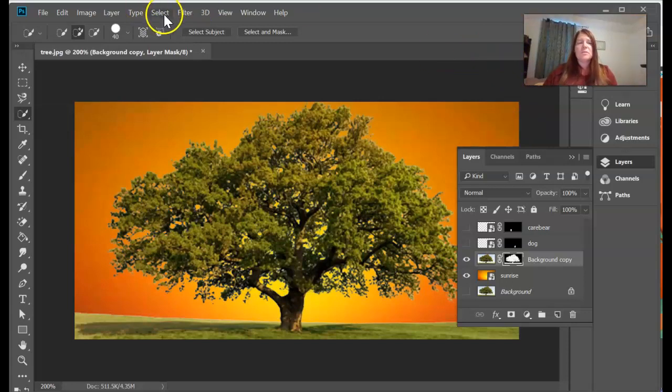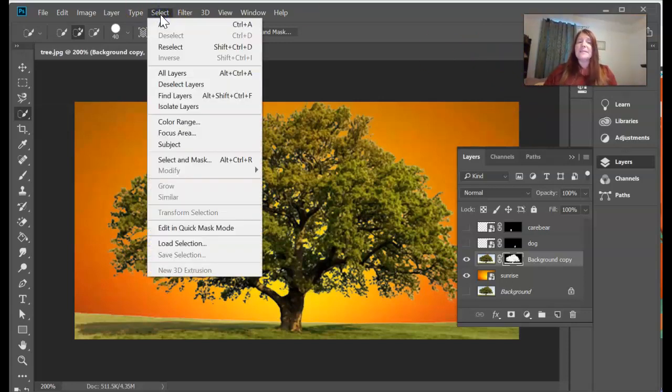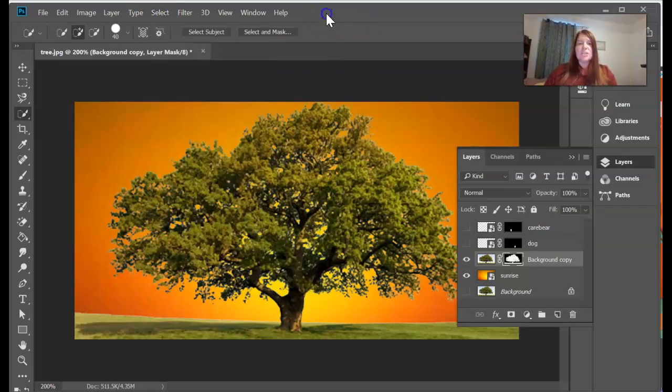So again, as a final recap here, the select menu is where we're going to go, and then color range is going to be your option. And then just adjust that fuzziness slider that determines how much it's going to select. And if you really want to get in there, you kind of have to turn that fuzziness up a bit, because that's just how that tends to work.